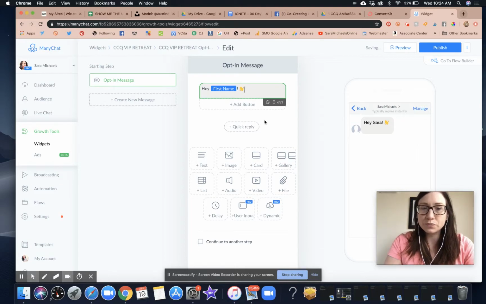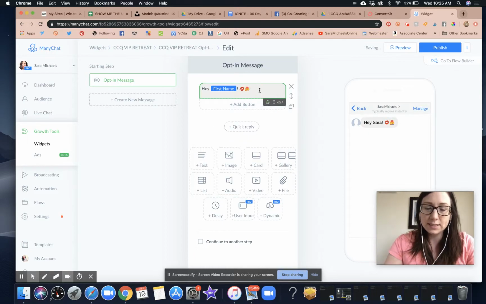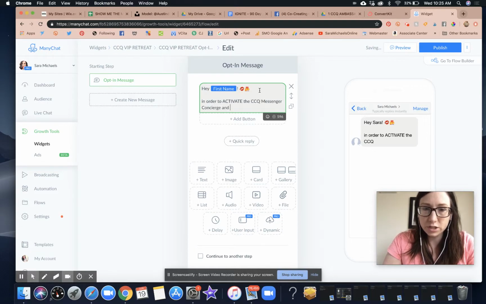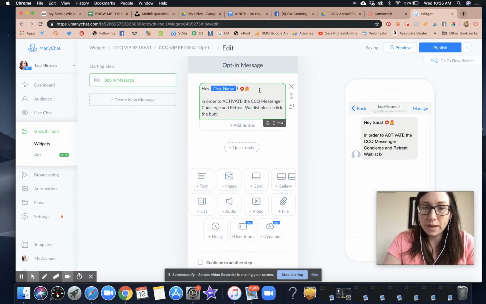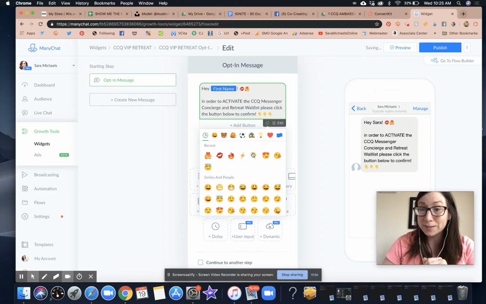Okay, so now I love using emojis here. So I'm going to go ahead and do this and say, in order to activate the CCQ Messenger Concierge and Retreat waitlist, please click the button below to confirm. All right, now here's the thing. Use arrow emojis and buttons. I don't want to say people are stupid, but sometimes they have a hard time following directions. So we're just going to make it as easy as possible so they understand, okay, right?